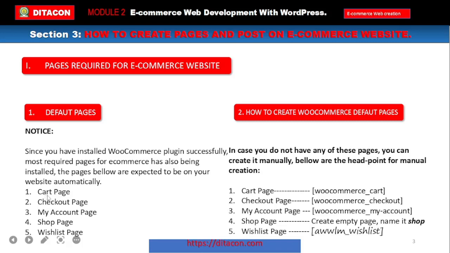The purpose of the cart page is this: when a consumer has a product, this is where the product will go. And when the person wants to pay for the product, he will click on it, then be able to check out. On the checkout page, the person will be able to put down some of his details.